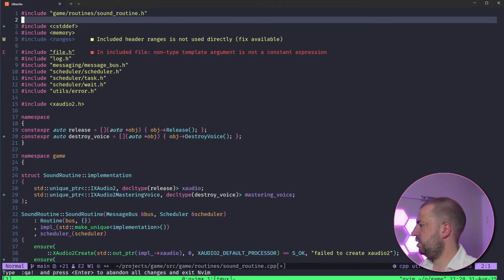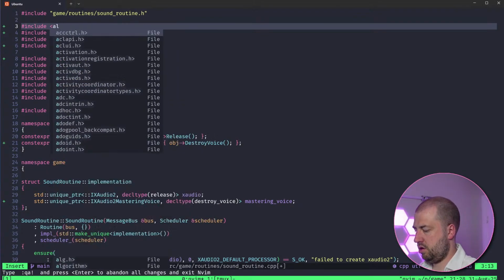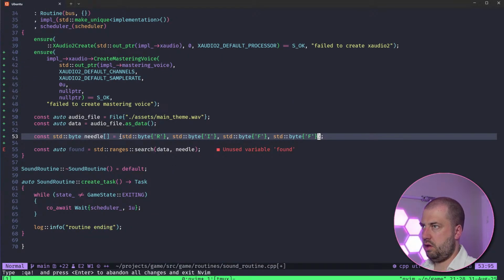I think I actually want, is it an algorithm searches? Yeah, here it is. There you go. I was just missing the header file. Nice.